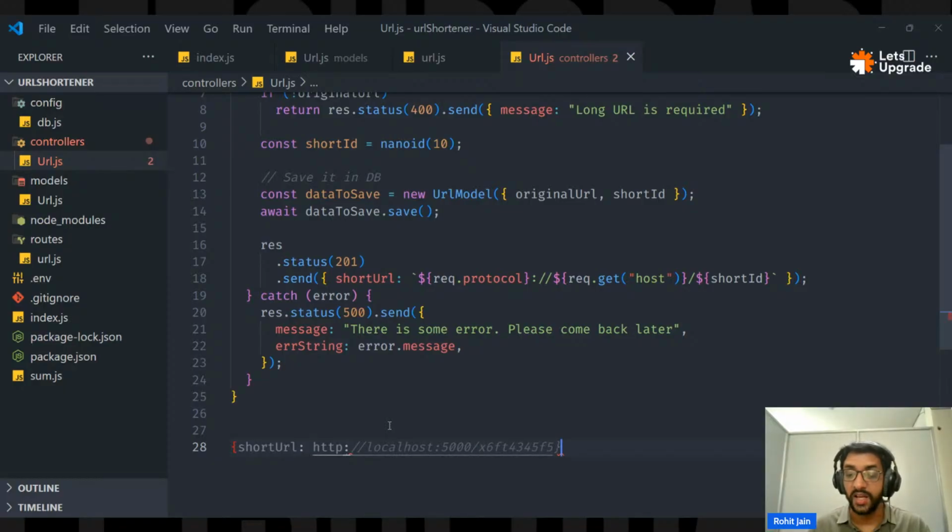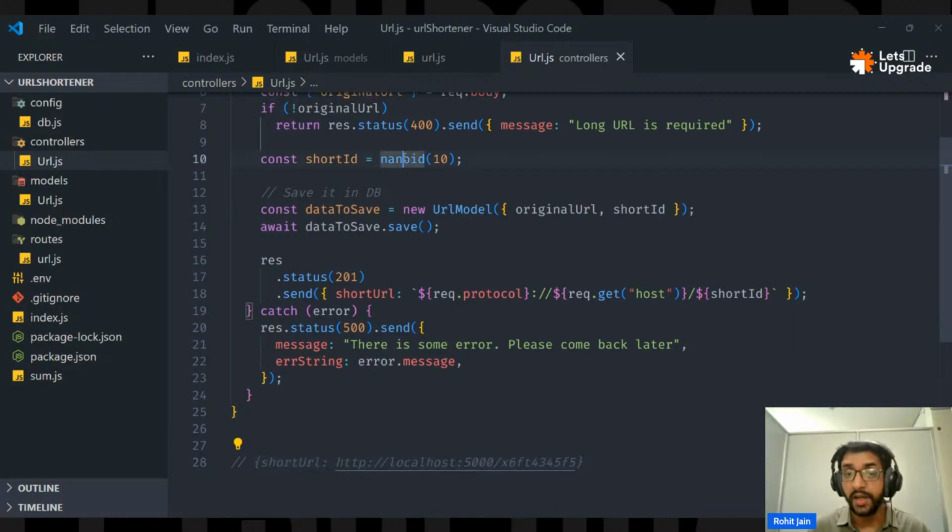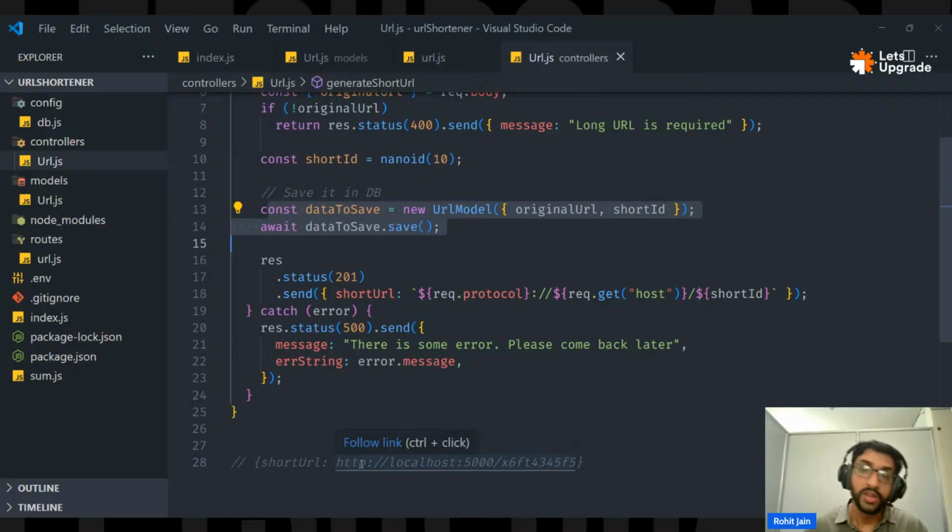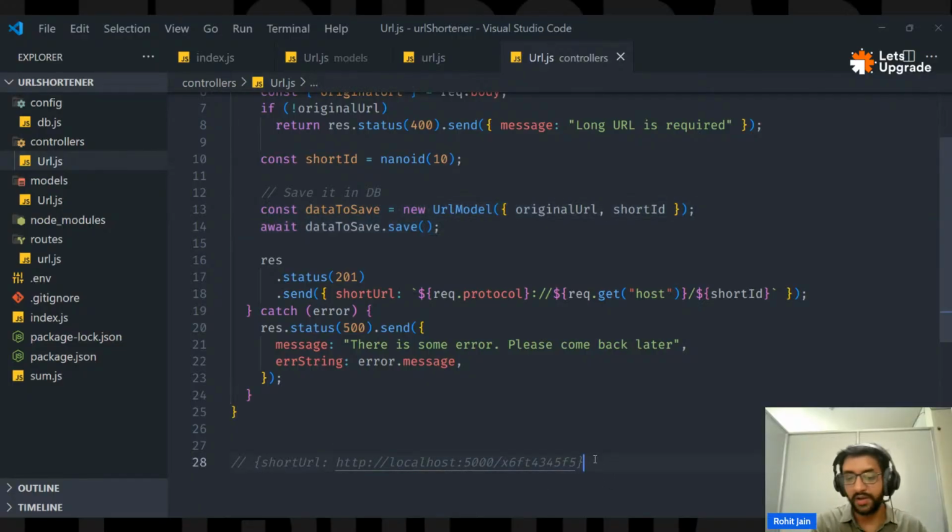So this is what we will be sending back to the user after we have created and stored the long and short URL in the database. The browser, the user will on the front end, if it's a HTML front end or React or any front end, the front end will then simply show this to the user.